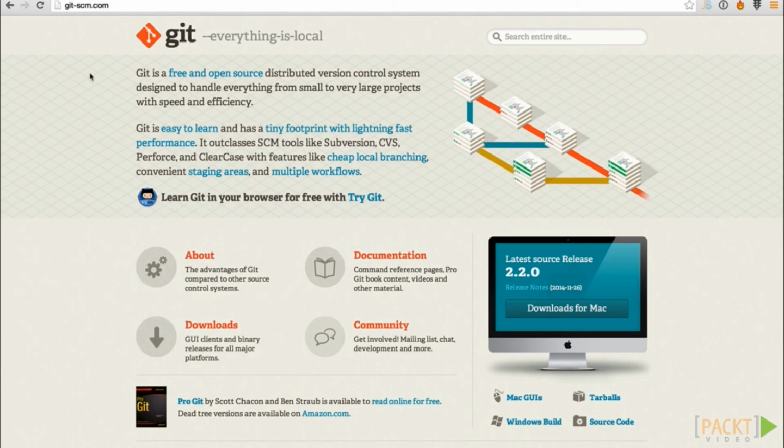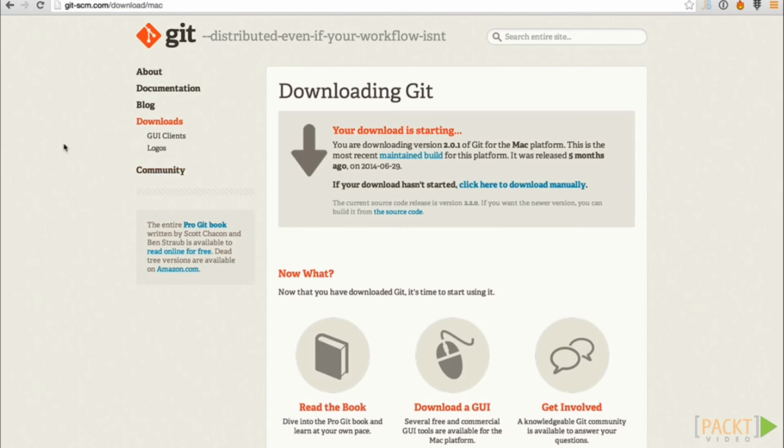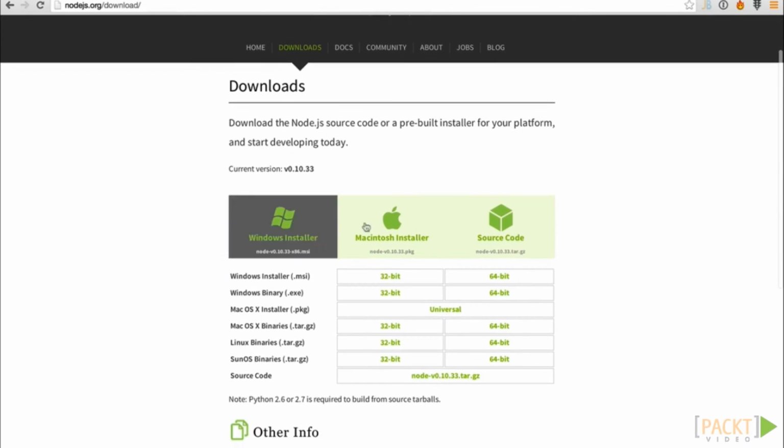So you can see git-scm.com is here. You would just go to downloads over here, and it would show you and start the download. And nodejs.org/downloads has several downloads that you can do. Both of these are out of scope to show exactly how you go through the download process and install process, but it's really pretty straightforward.